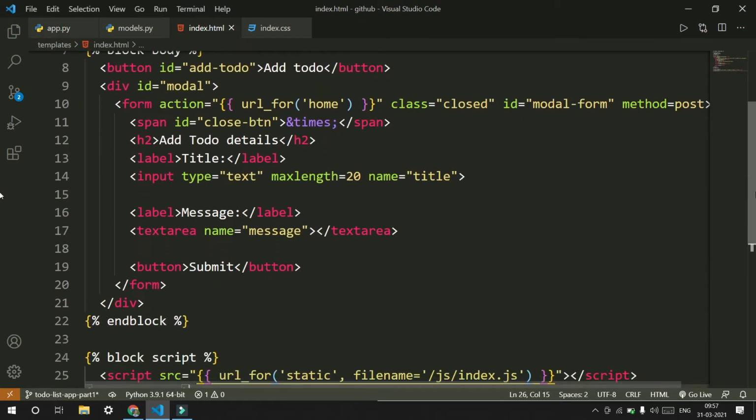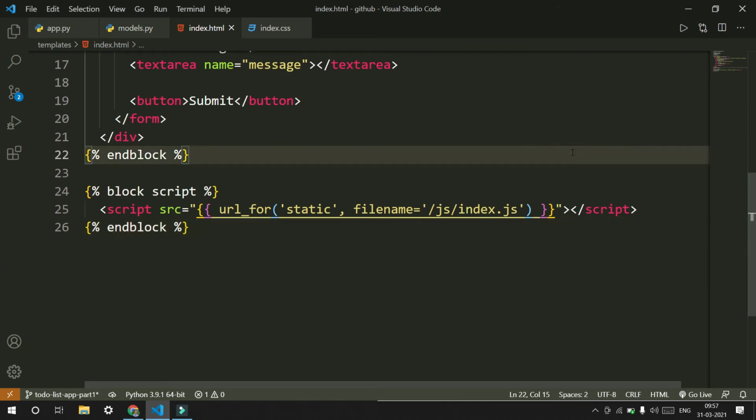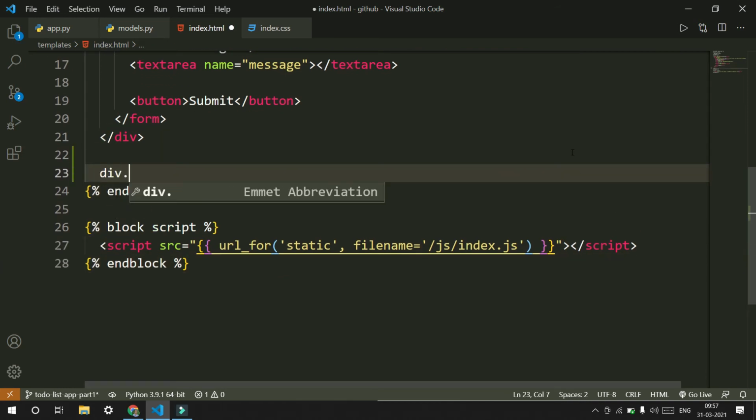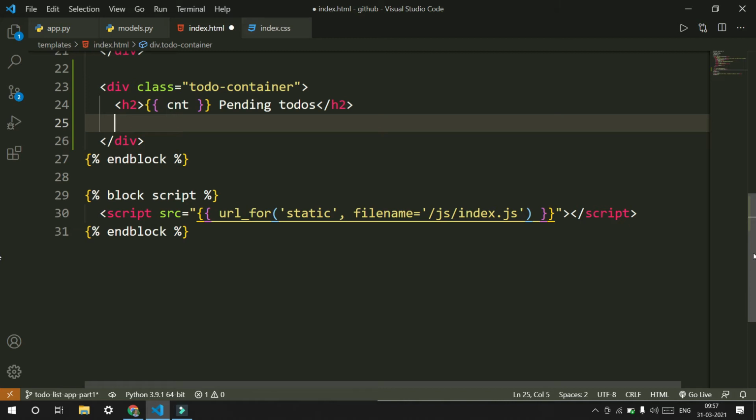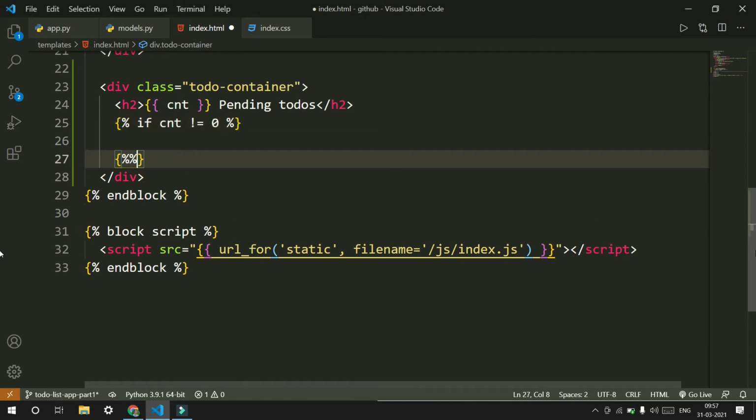So in the index.html, let's first create a div.todo-container, which is going to contain all of our elements. So let's first create an if block. So before creating an if, let's first use an h2 which says we have count pending todos. So count is the variable which we passed into the HTML file, which denotes the number of todos which are pending. So let's first do an if statement, if the count is not equal to 0, and let's end the if statement by doing an endif.